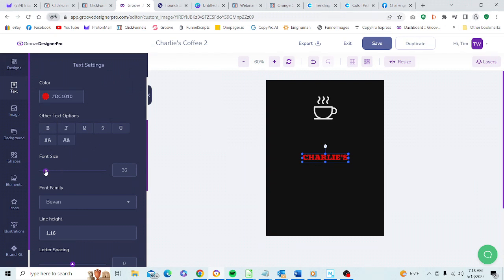We need a font size. You can move the slider bar, or you can type in there, and I'm going to just type and make it 55. I'm going to move it up right about there, center line, to align it with the coffee cup icon. And then we're going to duplicate it.